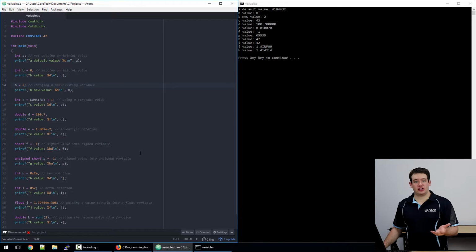For f, we're putting a negative number into a signed variable, and with g, we're putting the same negative value into an unsigned variable. This has the effect of going below its minimum value and rolling back round and starting at its maximum value and working backwards. As you can see over here, it's gone to 65,000. For h, I'm showing you how to use hexadecimal notation, which is a 0, an x, and then the value in base 16. For i, on the other hand, I'm using octal notation or base 8, and that is simply just a 0 at the beginning of your number.